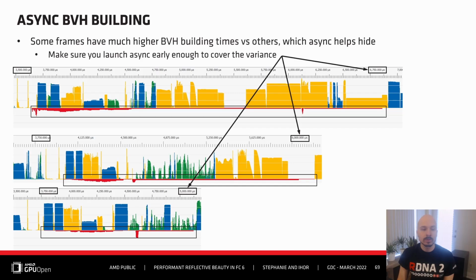And so to account for this, you want to make sure that you issue your compute queue submission early enough in the frame that you can account for this variance, because you don't want to run into a situation where all of your graphics queue work has finished, but your async compute queue hasn't. And so you don't have any more work that overlaps, and then you just run it synchronously as if it wasn't on async compute.